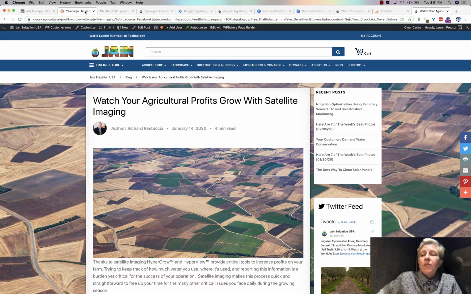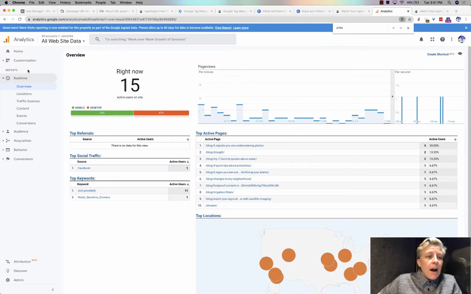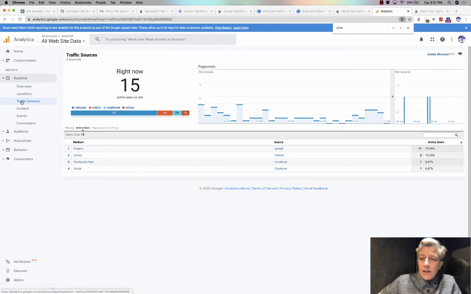If you want to see that in Google Analytics, I just go to real time, and then I go to traffic sources, and this will show you the page views. If you want, you can filter and show only your traffic, but this is a pretty low traffic site, only 15 people on the site right now. And so we can see here who we are.